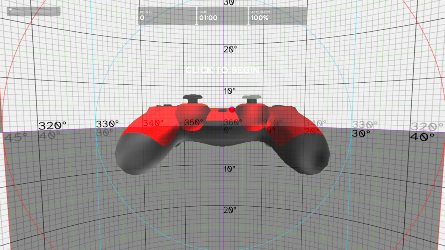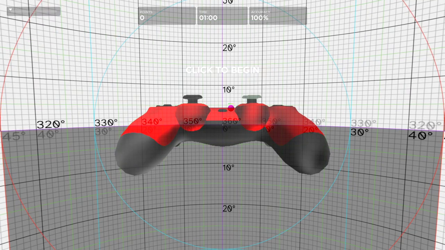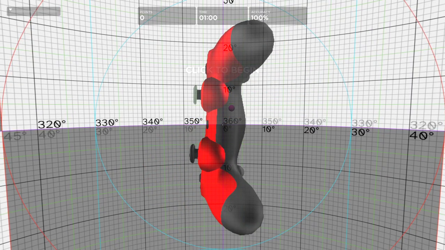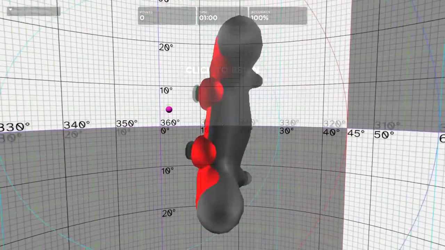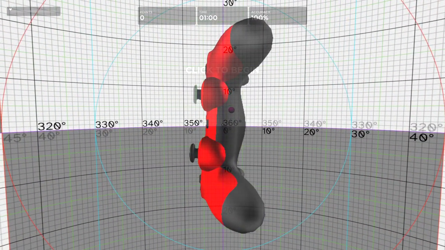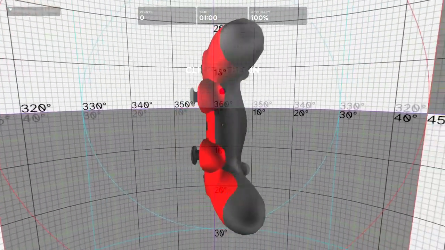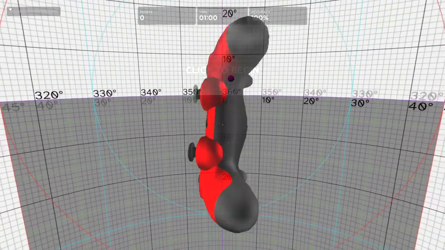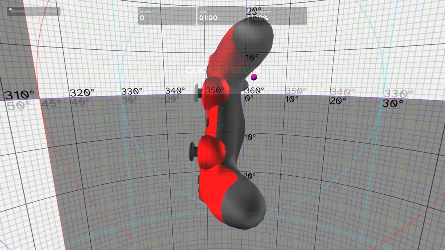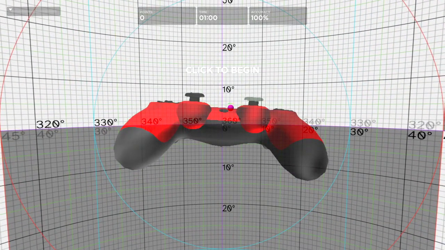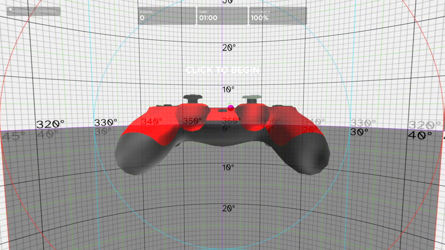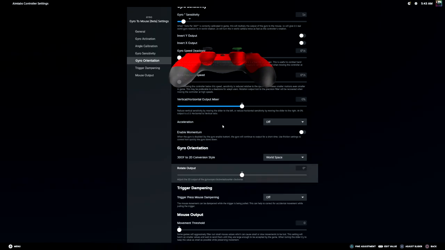there is a problem though, and it becomes obvious at 90 degrees. So the problem here is that the more we roll our controller, the more we lose pitch. So this style has the exact opposite problem of player space. The more we roll our controller, the less pitch we have. And again, here's rotate output.